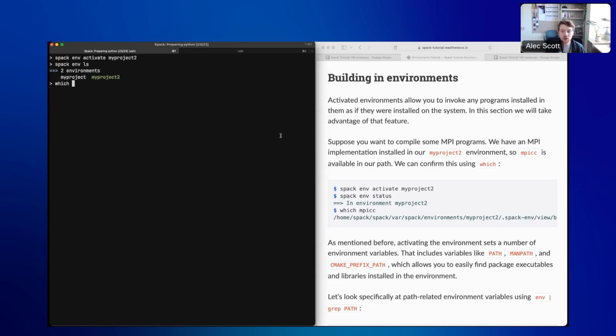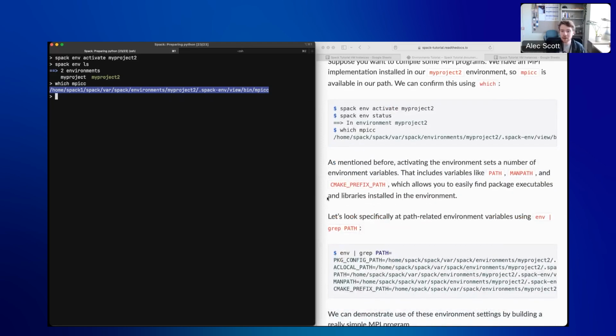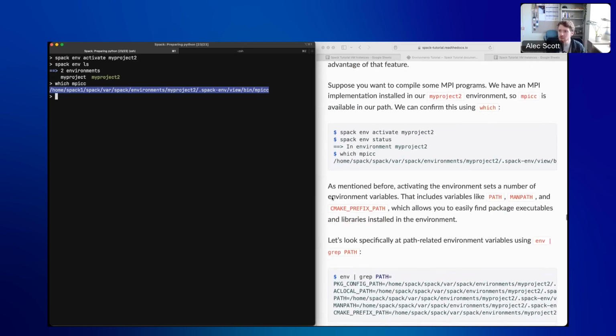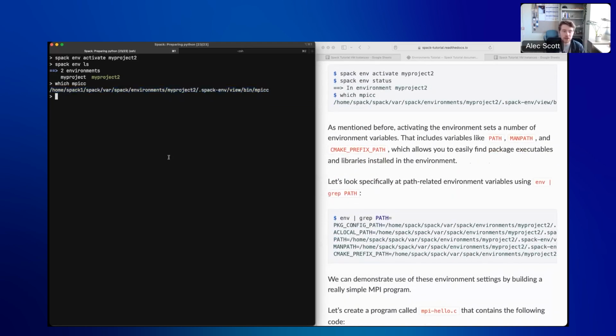And if we just did which mpicc, this is going to show, hey, look, we have inside of our path that's in our system here, we've got an mpicc. So we could write a relatively simple MPI project on top of this mpicc, compile it and run it, which is kind of what we'll go ahead and do.